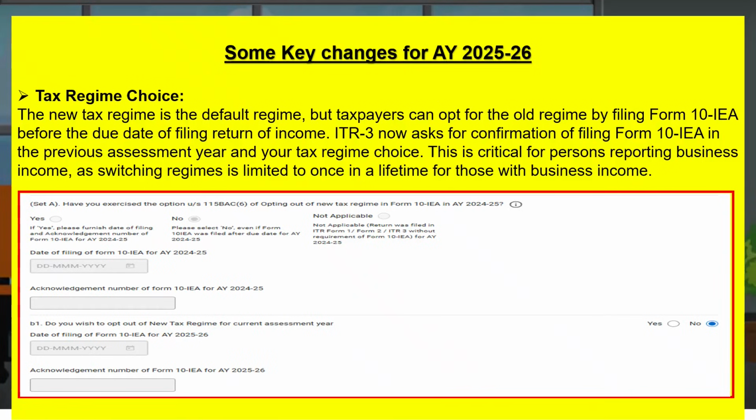The new tax regime is the default regime, but taxpayers can opt for the old tax regime by filing Form 10IEA before the due date of filing Return of Income. ITR 3 now asks for the confirmation for filing Form 10IEA in the previous assessment year and your tax regime choice. This is critical for persons reporting business income, as switching regimes is limited to once in a lifetime for those with business income.